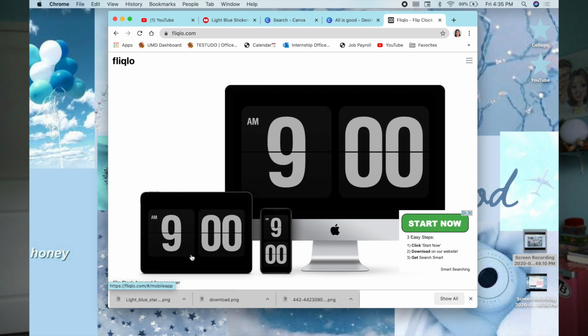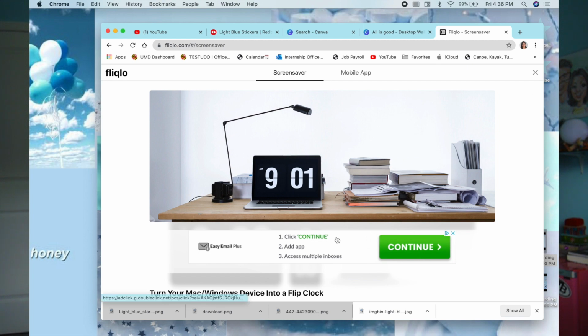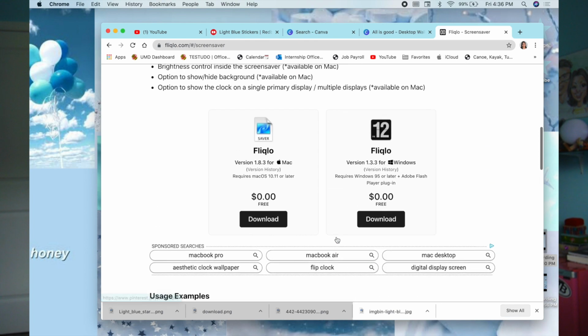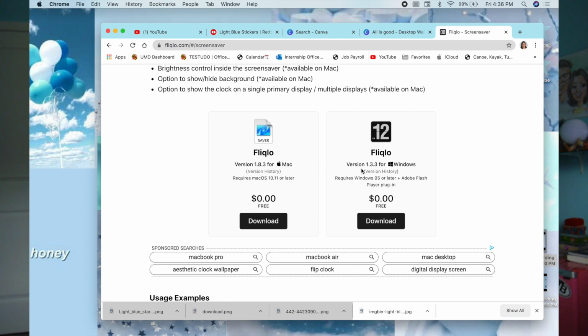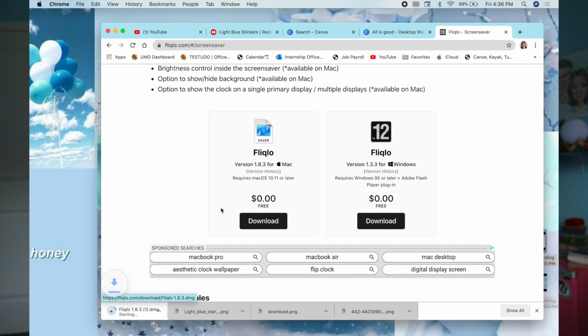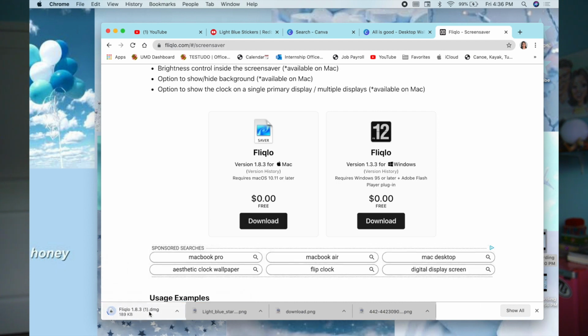You're then going to go to these 3 lines at the top of the page, and you click on it and it should take you to the screensaver. You're gonna scroll down and it's gonna give you the option to download for Mac or Windows, so you can get this clock in both types of computers. Now you're gonna click download. Now I already have it downloaded to my computer, but I'll show you what you should see.